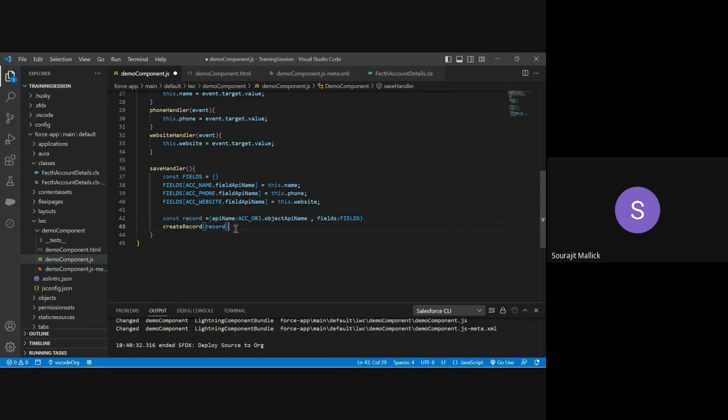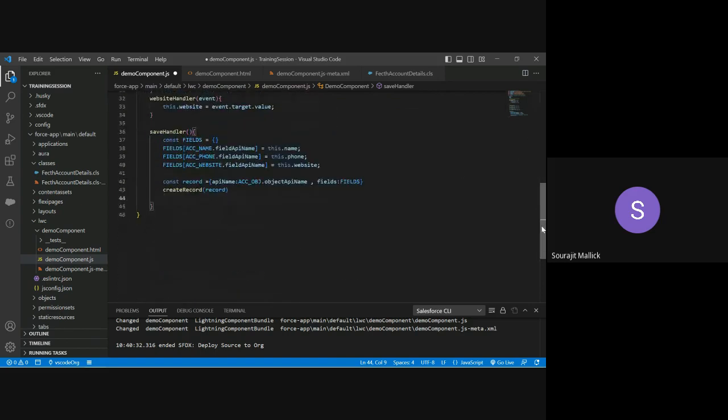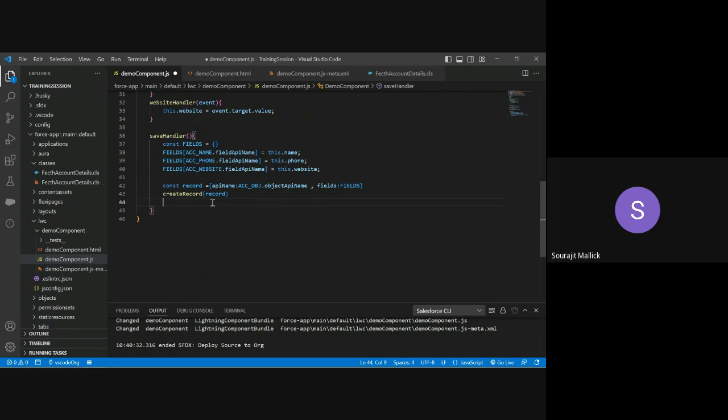That's it. And whenever we are using DML, it is always mandatory to handle the promise. That means if the data is successfully inserted to the database, then what task you need to perform. And the second thing is, if the data is not successfully inserted, if some error comes, then how to handle it. Same like what we have done earlier, data and error, like that, here this is called promise.